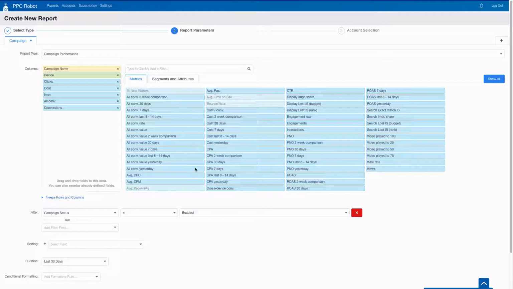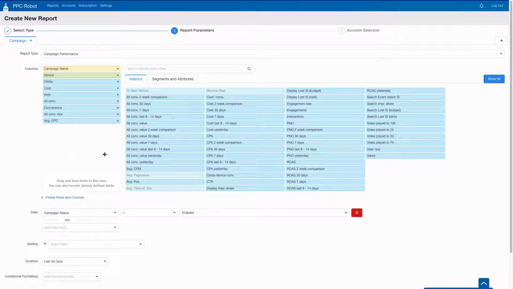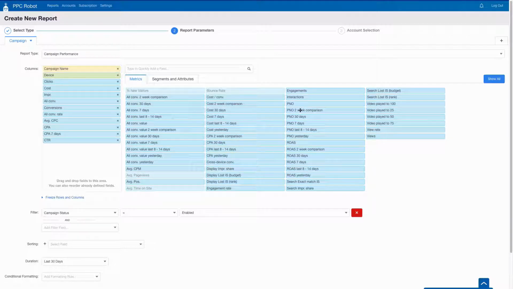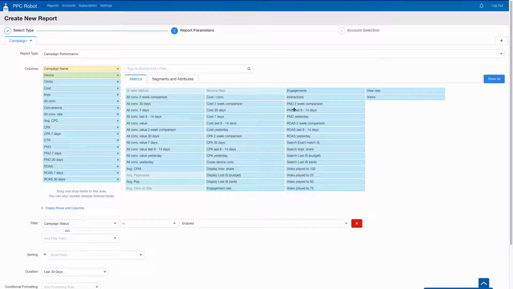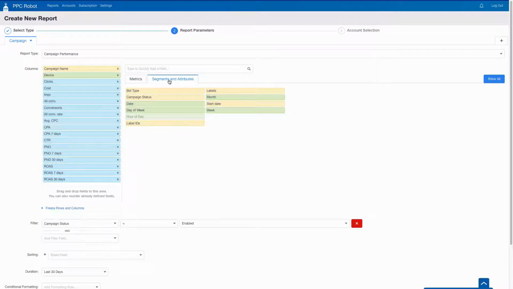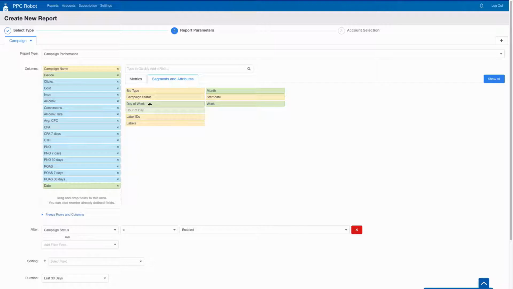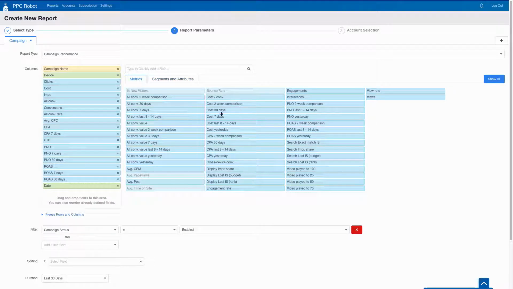Here we have a list of common metrics that you can use, and you just double click or click and drag. So let's say I want CPA and CPA for 7 days, CTR, P&O for 7 days, P&O for 30 days, ROAS, and so on. Now we have lots of custom reports in here like ROAS and P&O that you can't find anywhere else. And we also have segments and attributes. Say I want the date here.